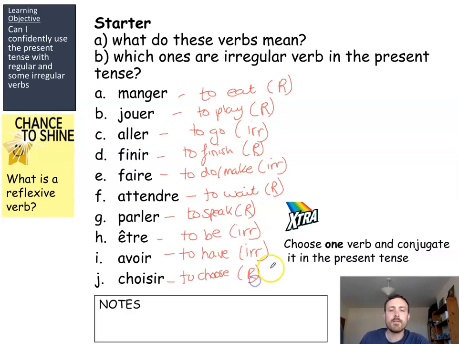It's a regular verb. Okay, so we've got 4 irregular ones here. We've got aller, faire, être, and avoir. So they're the 4 verbs that we're going to be focusing on today and looking at their structure in the present tense. Just to go over some extra things here, just to remind us of how we form the normal regular present tense.